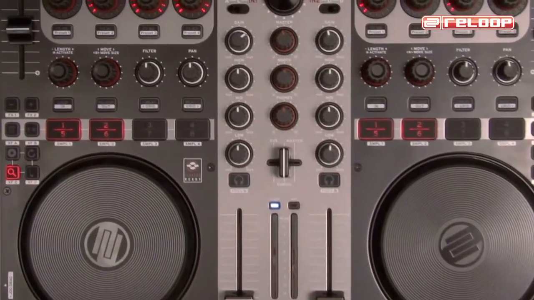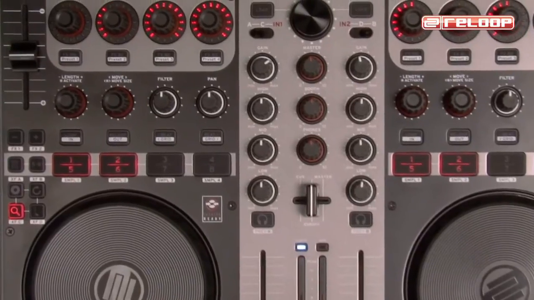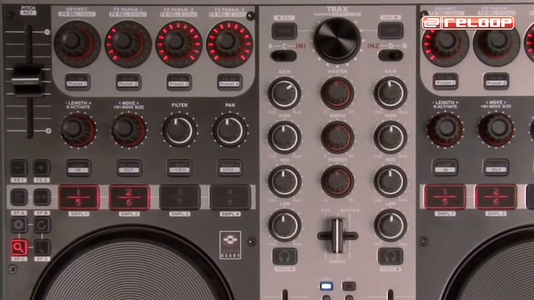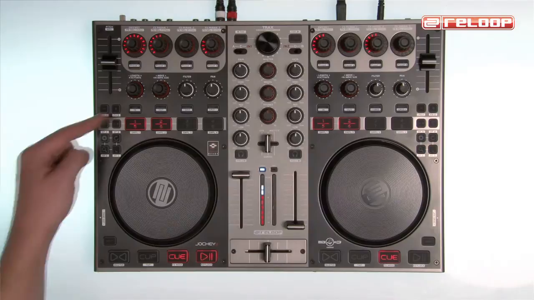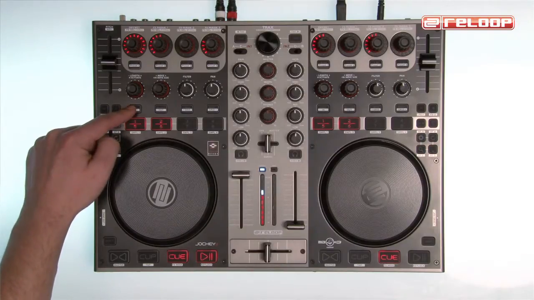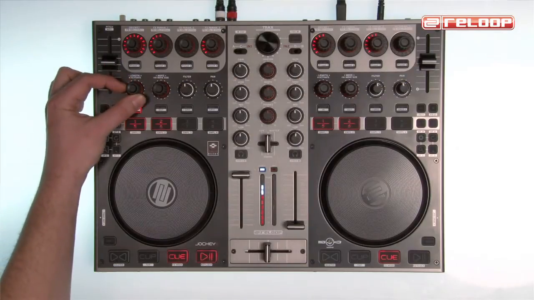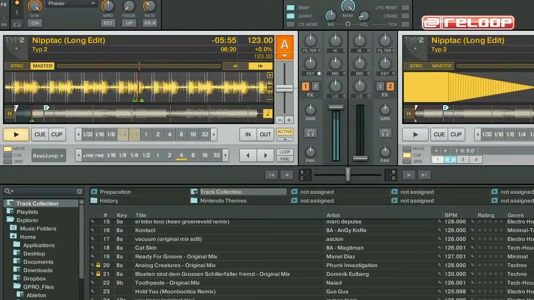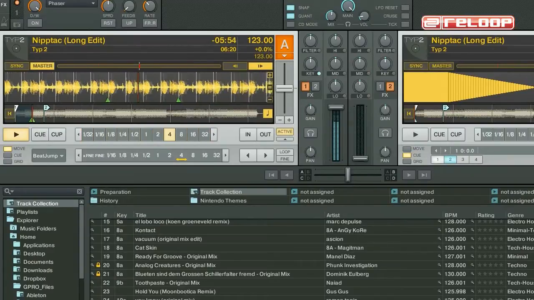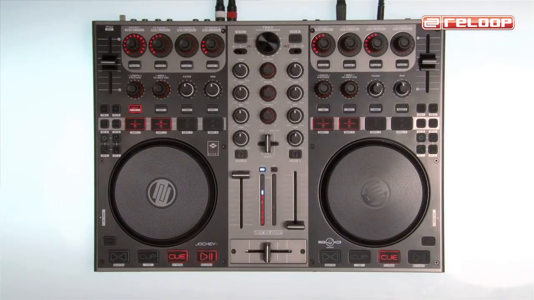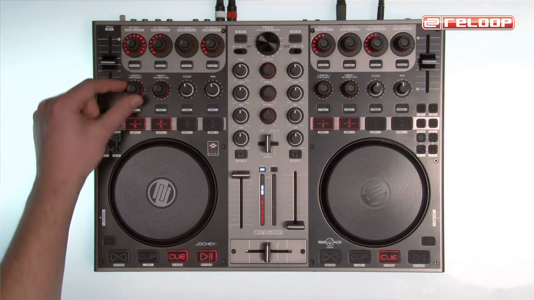The creation of a beat-precise loop is a cakewalk with the Jockey 3. Simply press this loop button in order to activate a loop at the current position. The loop's length can be adjusted comfortably with this loop length encoder. A loop length of 1/32 up to 32 bars is selectable. The loop's length can be adjusted during a loop or already beforehand.